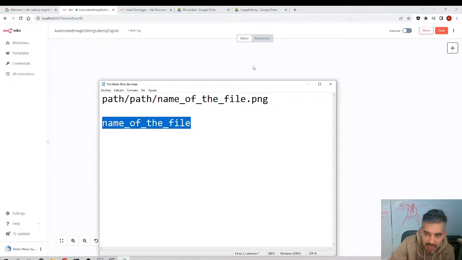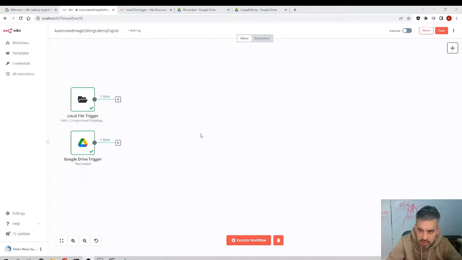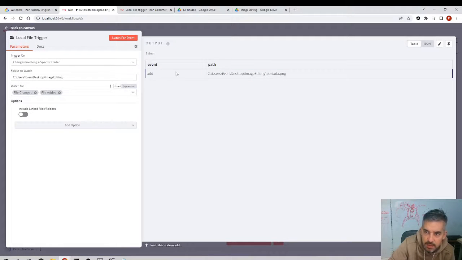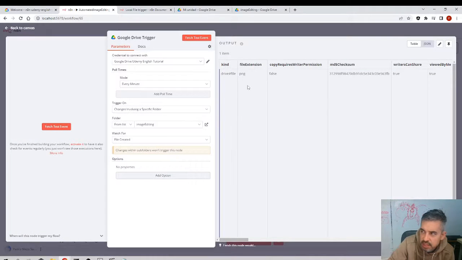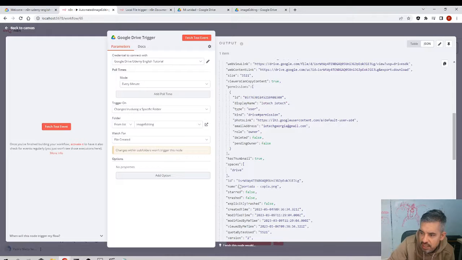But I have a problem. In the first node, that data comes in the property of path, you see? But in the second node, the data comes in the property of name. So they are structurally different. That forces me.